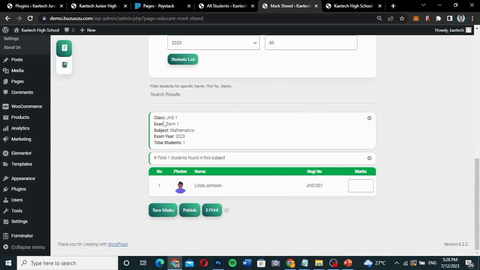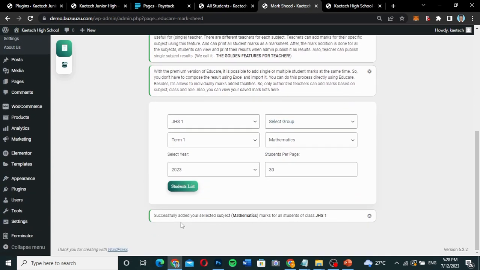So this is what class for GHS1 exam term 1 and all those things, we can add this one. So let's say the math is 90. Okay, we can save the marks. So as you can see, successfully added your selected marks.